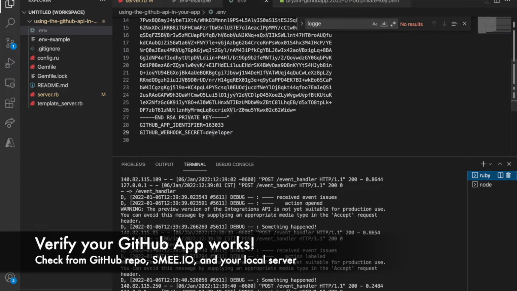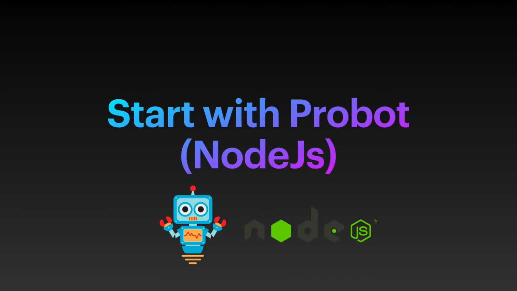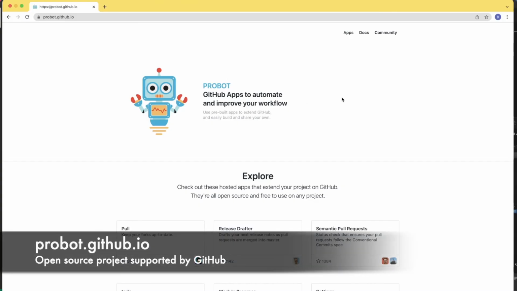In our next section, you learn how you can create a GitHub app using Probot. Start with Probot, which is based on Node.js. However, the steps to install a new GitHub app in GitHub will be almost the same. Before starting though, it will be a good idea to give a little introduction to Probot.